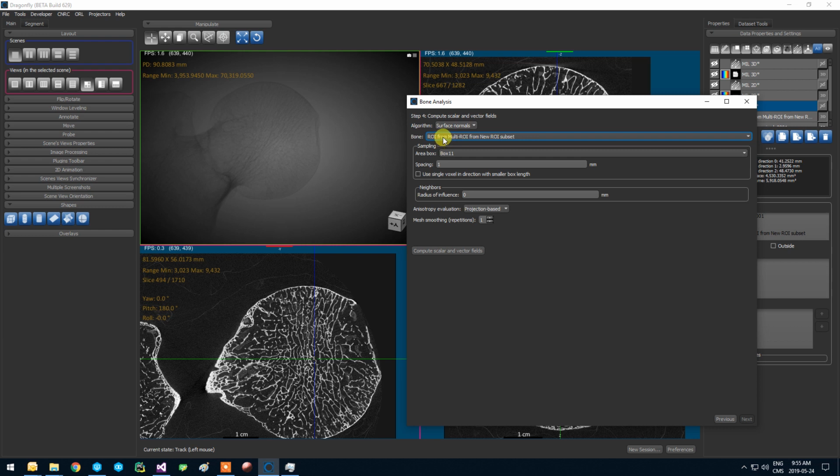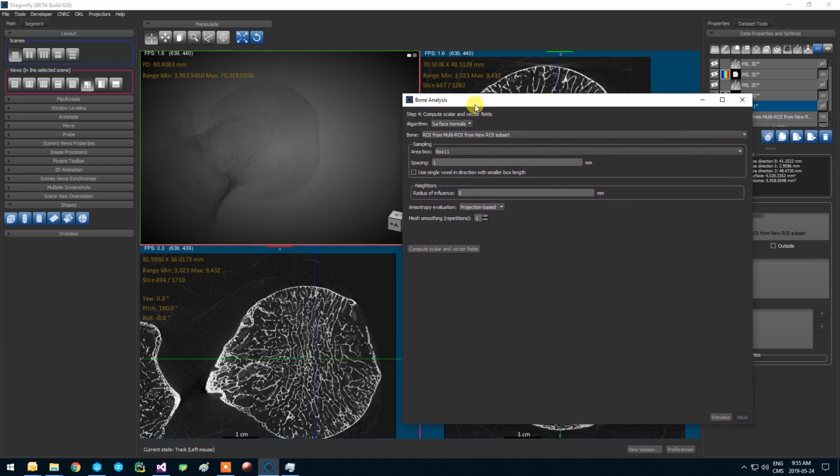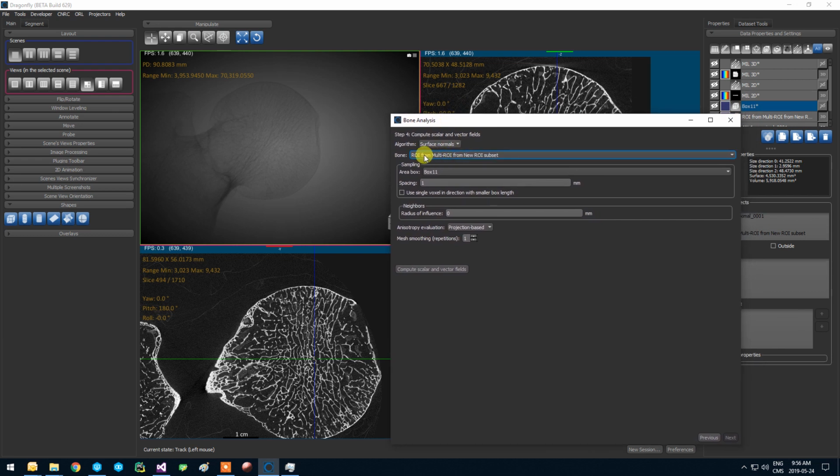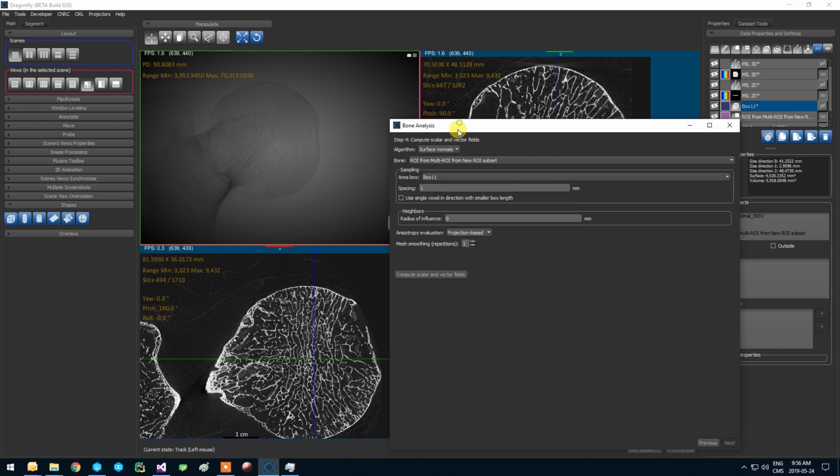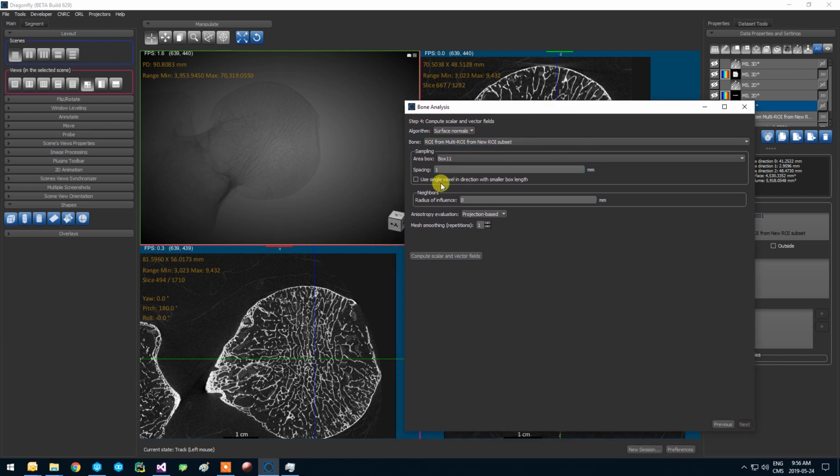So the bone can be specified with the raw. Usually that's what you will do. But let's say as well, if you have a mesh that is produced some other way, you can also specify the bone structure as the mesh for this surface normals algorithm. When you provide a raw, it computes the contour mesh first. So the sampling area box is the same. For surface normal spacing, I suggest the same, 1 millimeter, the distance of the trabeculae.